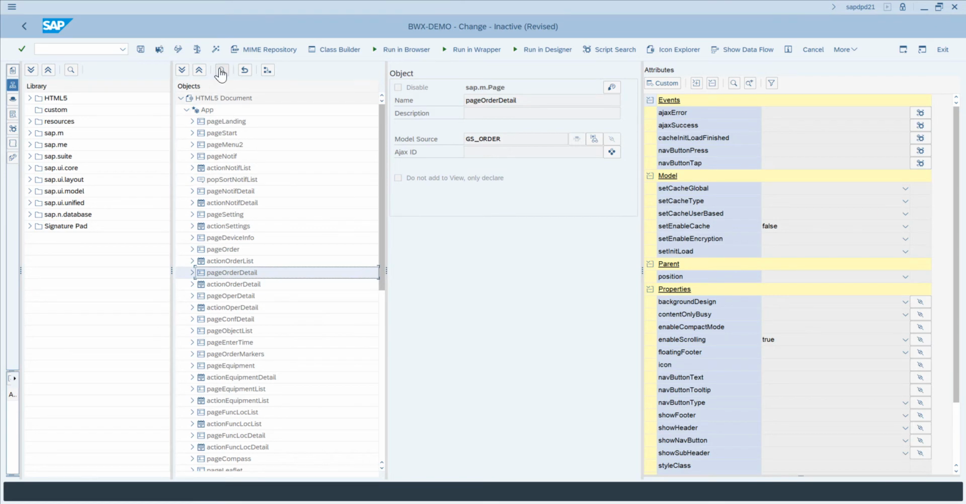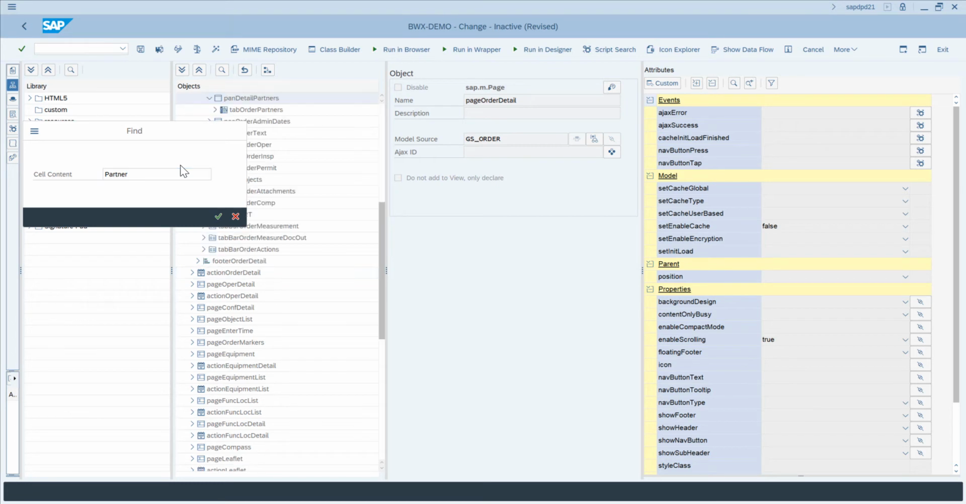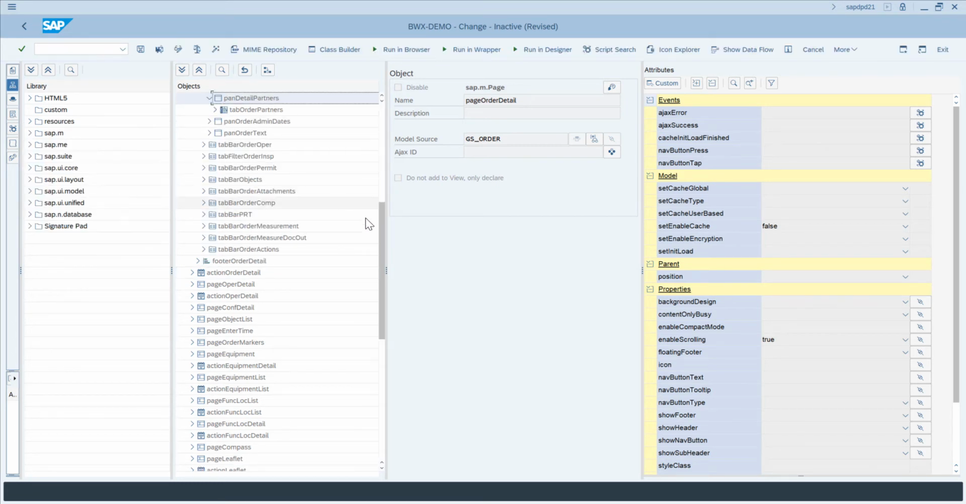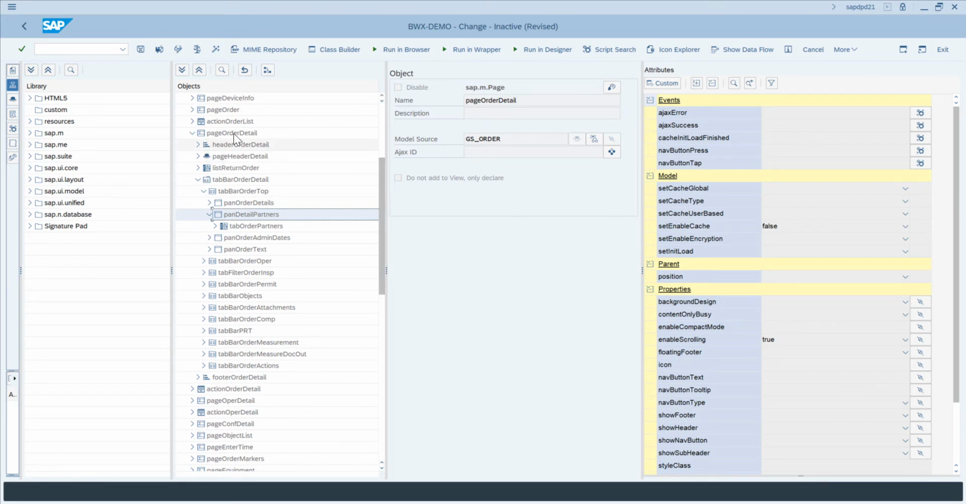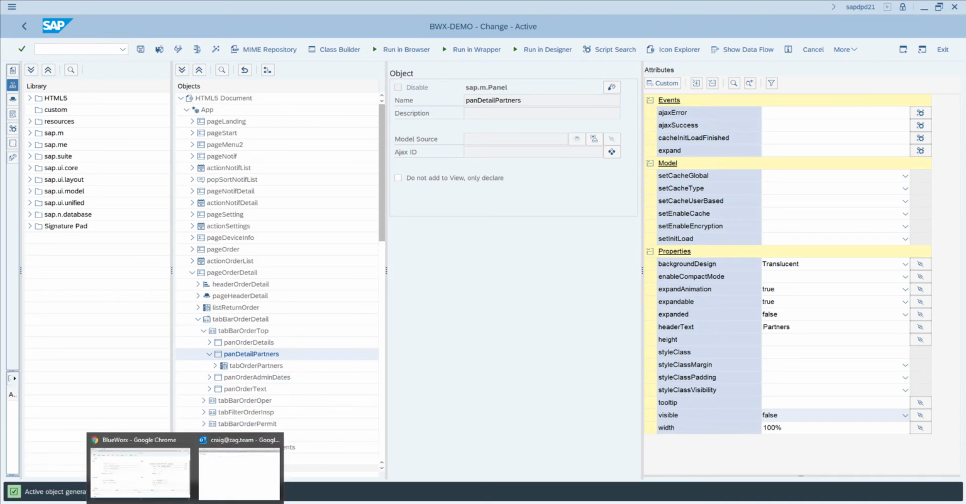So I'll locate the page that I'm looking for. If I look for partner, okay, so I've found within the page order detail a panel for the partners. This is the one that I want to hide. Right click on it, do an extension, and I want to change to hide this particular section. Add a change, move over to the attributes tab and change the visibility property to false. So that's going to hide it. Activate the application. Now let's move across and take a look at the results.